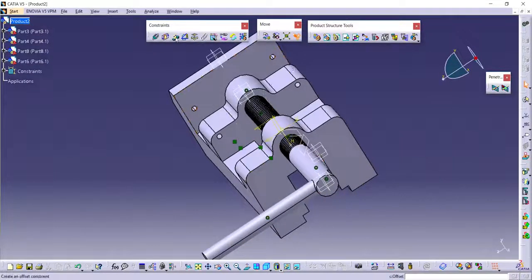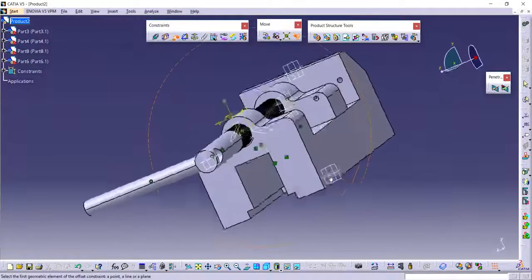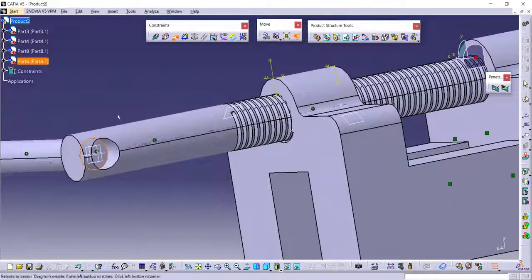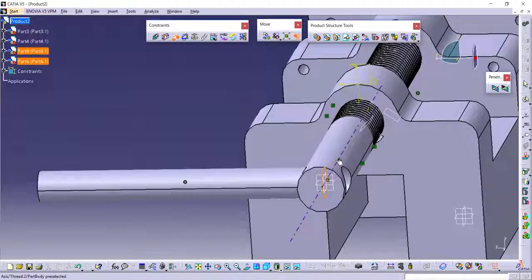The next constraint is offset constraint. What if we want to adjust this handle into the middle of the screw, the center of the handle to the center of the screw? Select offset constraint. Zoom a little bit. Now select this face of handle and select center line of screw.